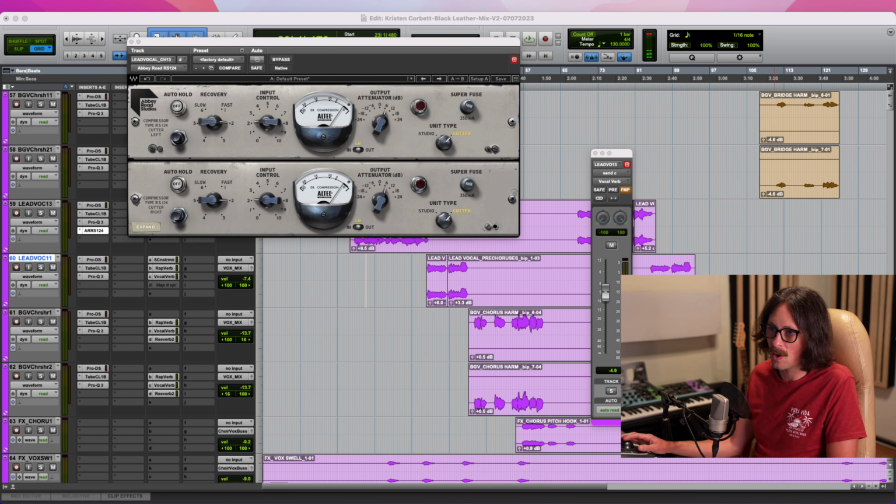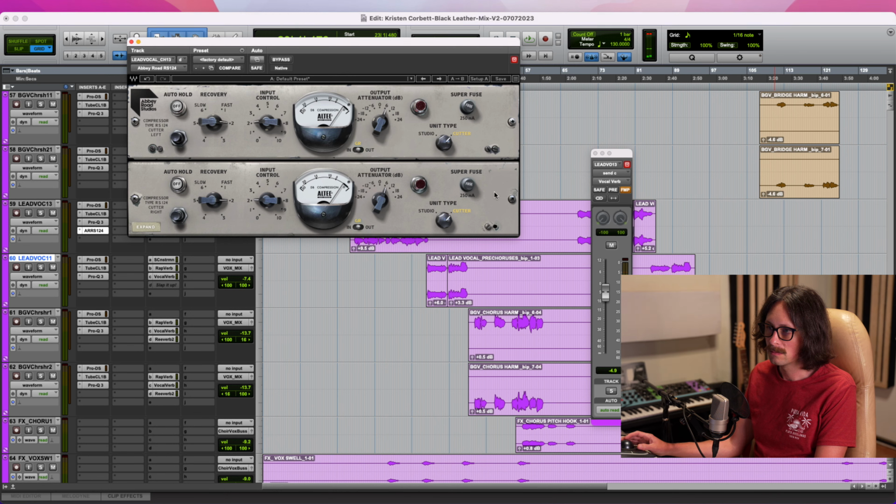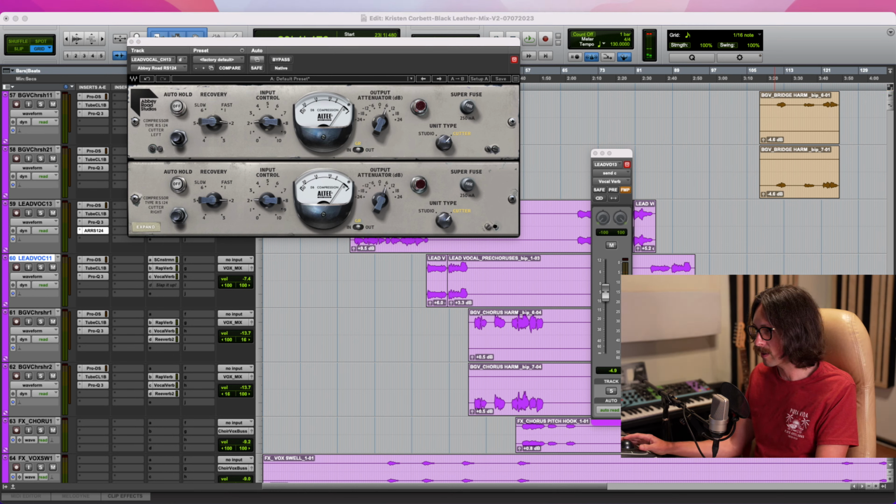The Abbey Road, the RS 124. I don't know any better tool for exactly what they're asking in these notes. That's it. Pop that on your vocal and you have a vintage tone. I'm gonna A-B it for you real quick.